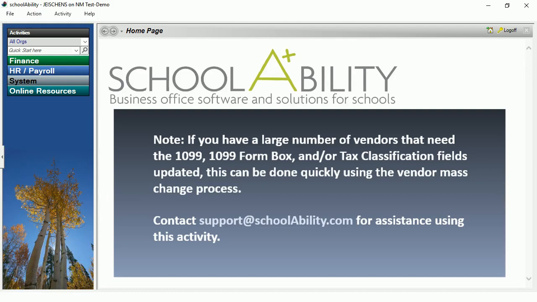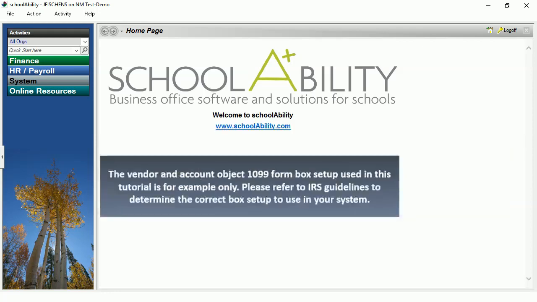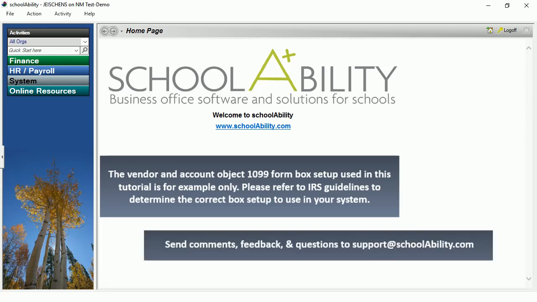An added note for you, if you have a large number of vendors that need the 1099 form box and/or tax classification fields updated, this can be done quickly using the vendor mass change process. Contact support at schoolability.com for assistance using that activity. The Vendor and Account Object 1099 form box setup used in this tutorial is for example only. Please refer to IRS guidelines to determine the correct box setup to use in your system.